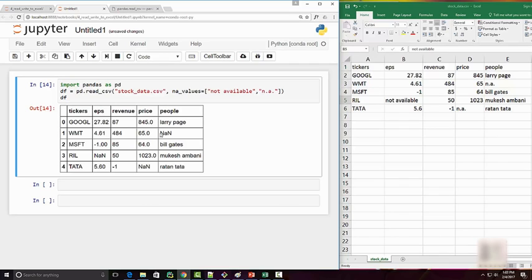Okay, so we took care of not available and n.a. values, but there is one more problem with this data frame if you notice it carefully. I have a revenue column and I have -1 as a revenue. Now any company's revenue cannot be negative. It is either 0 or greater than 0. So this is clearly a problem and I want to convert this to NaN. Now if I put -1 here, it's going to convert this to NaN, but at the same time it is going to convert this guy also to NaN.